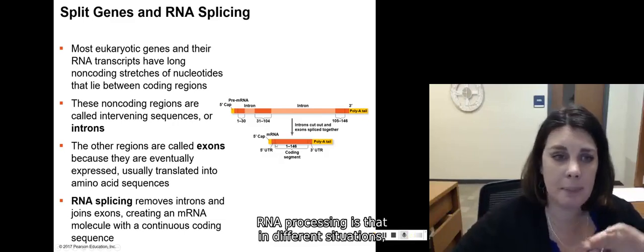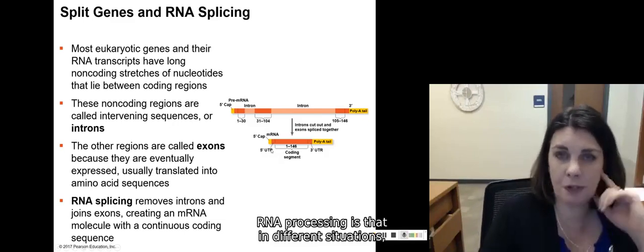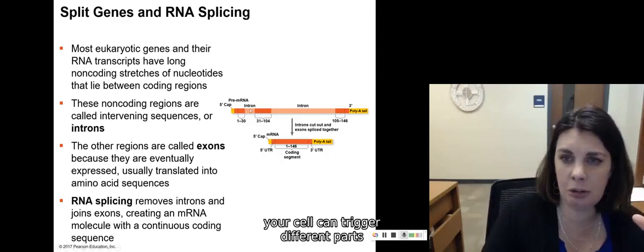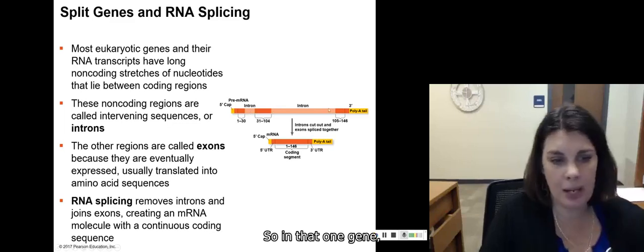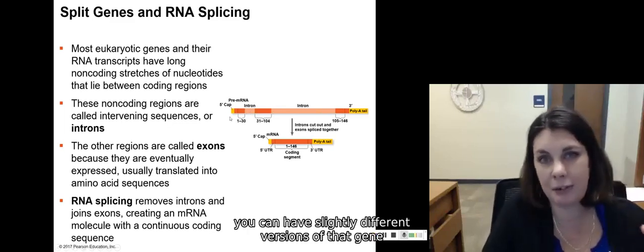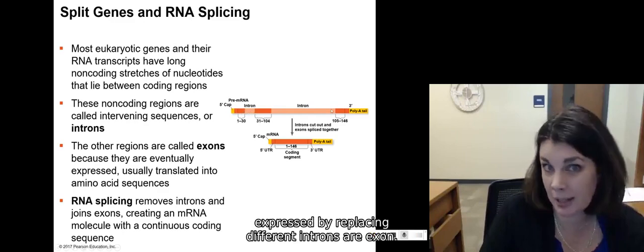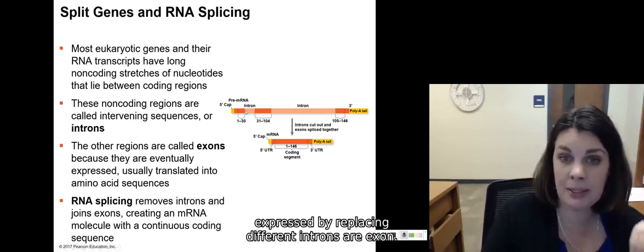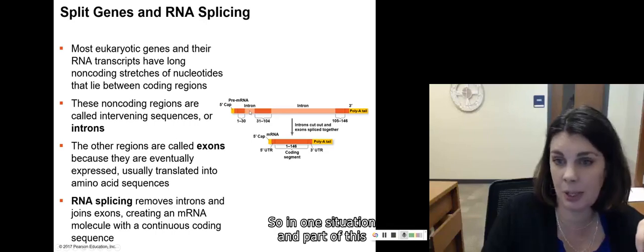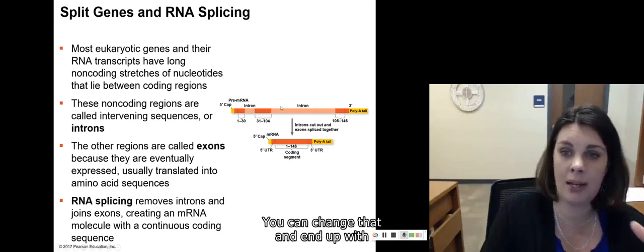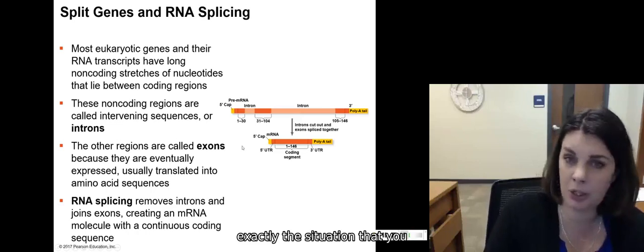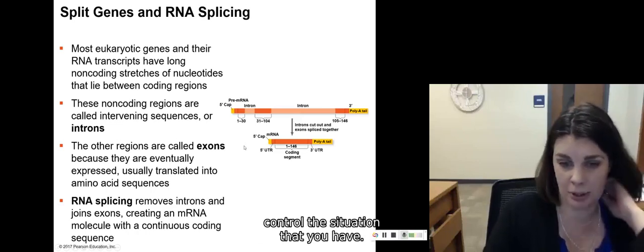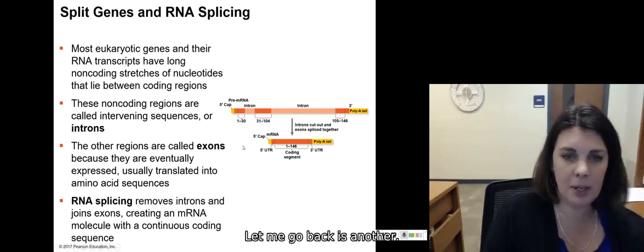One thing that's really nice about RNA processing is that in different situations, your cell can trigger different parts of that gene to be introns or exons. So in that one gene, you could have slightly different versions of that gene expressed by replacing different introns or exons. So in one situation, part of this might be an exon or this might be an intron. You can change that and end up with different proteins to really have exactly the situation that you need, really be able to control the situation that you have.